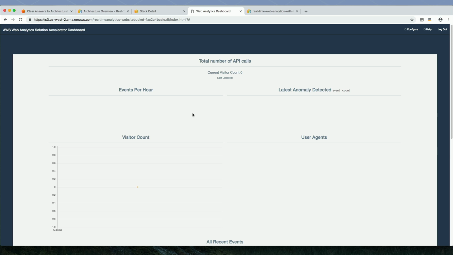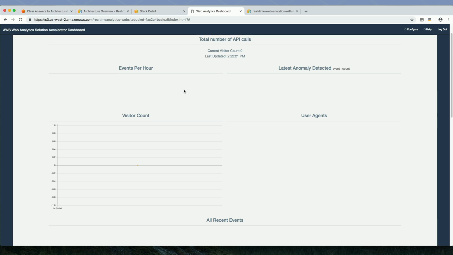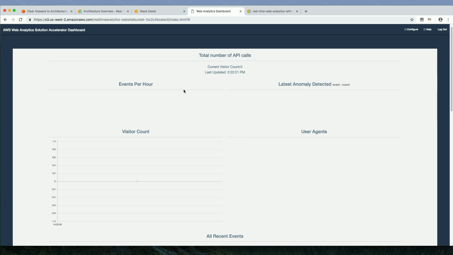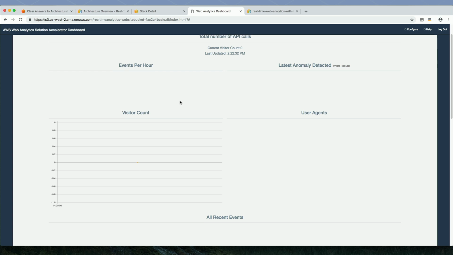Now we are actually logging into the dashboard. As you can see now, the dashboard has been created. We just started sending the data, so we'll wait for the data to be generated. But as you can see, there are a couple of metrics already there, like events per hour, latest anomaly, if there was any anomaly, how many users were actually using the website, and what they are doing.